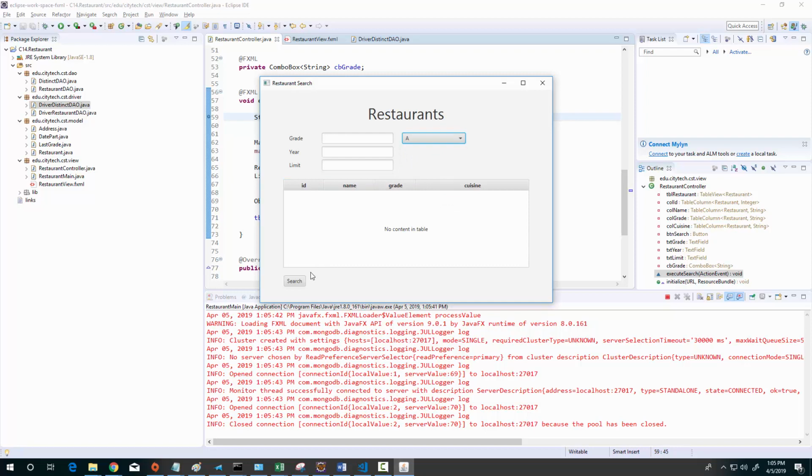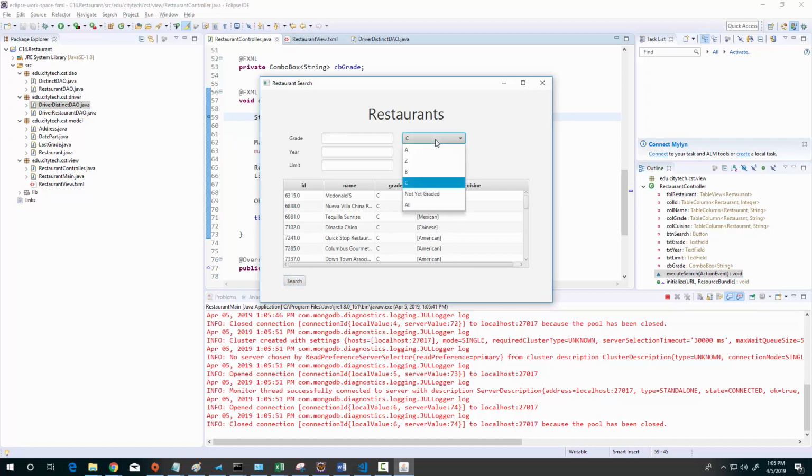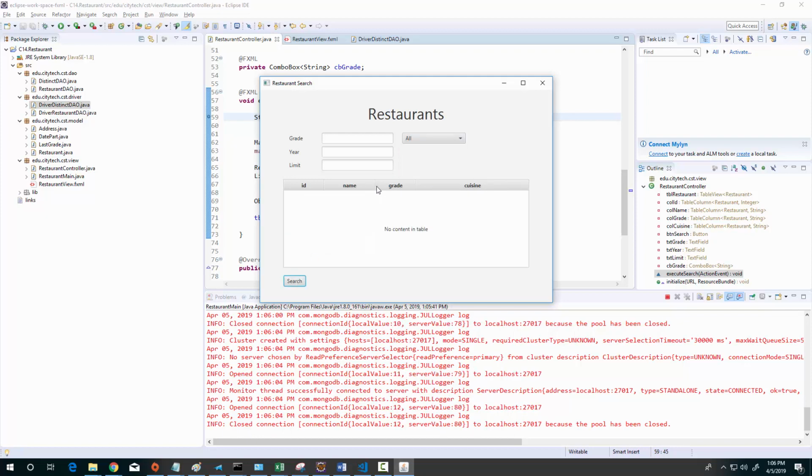Okay, so let's click on A, good. Let's click on C, good. Not yet rated. Okay, only one. And a B, looking good. And now experiment with the all, click on search. Of course it's not going to work. Now what we need to do is make the DAO smart enough to understand if it sees all, then, you know, then it should show all.